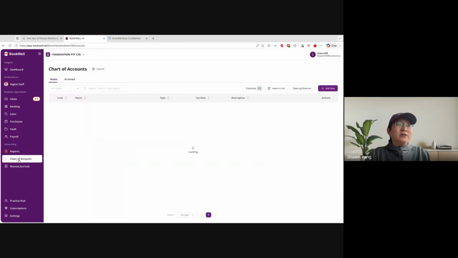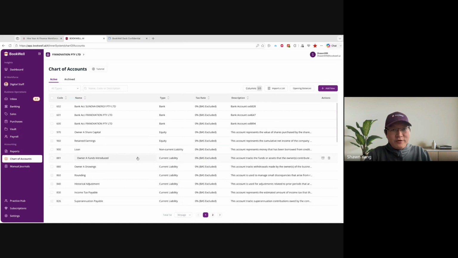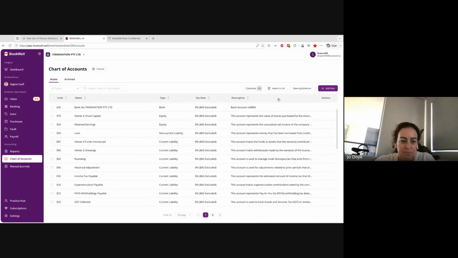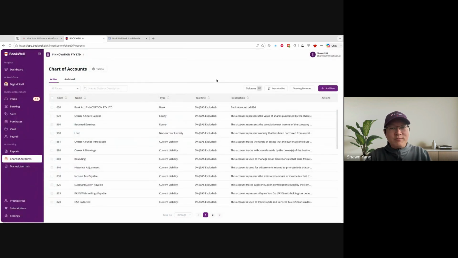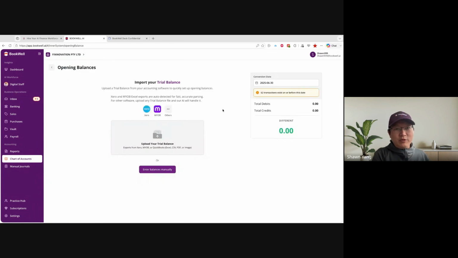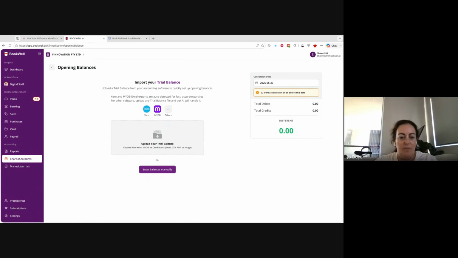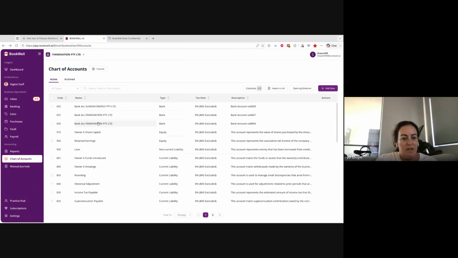Okay. Chart of accounts, that's the backbone for your accounting, right? You can just upload all your chart of accounts, or just use a default one. Import a list, very similar, very simple for you to import your chart of accounts. And also, if you migrate to BookWell, we have this feature, opening balance. You just upload your trial balance. We can do the balance. We can do the integration, right?